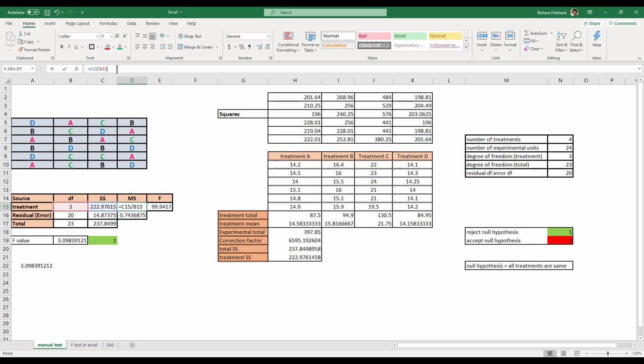And this is our mean sum of squares, which is basically C15 minus the treatment sum of squares divided by the treatment degree of freedom. And this is our error mean sum of squares, which is basically the error sum of squares divided by the error degree of freedom. And now finally it is time to calculate the F value, which is already in the formula here. It is basically the treatment mean sum of squares, which is D15, divided by the error mean sum of squares, which comes to 99.